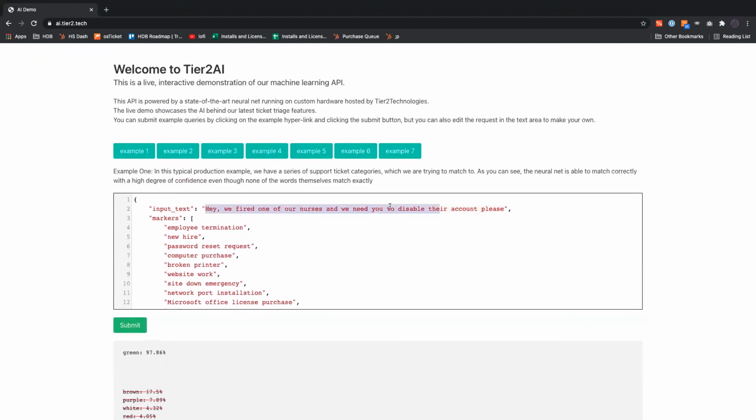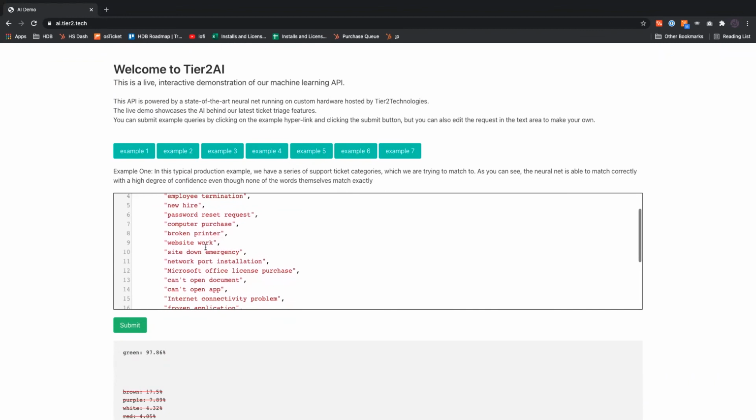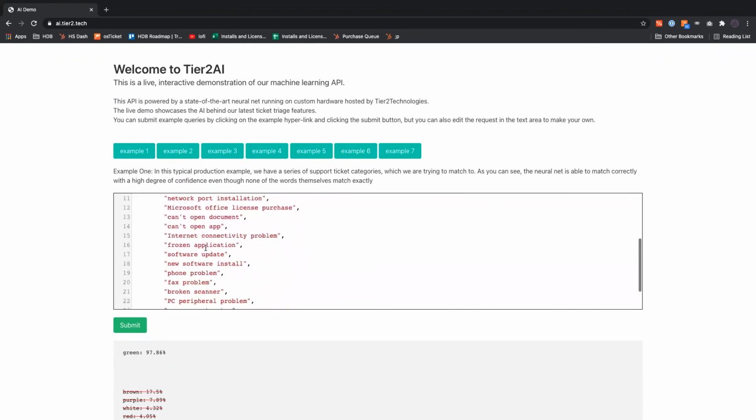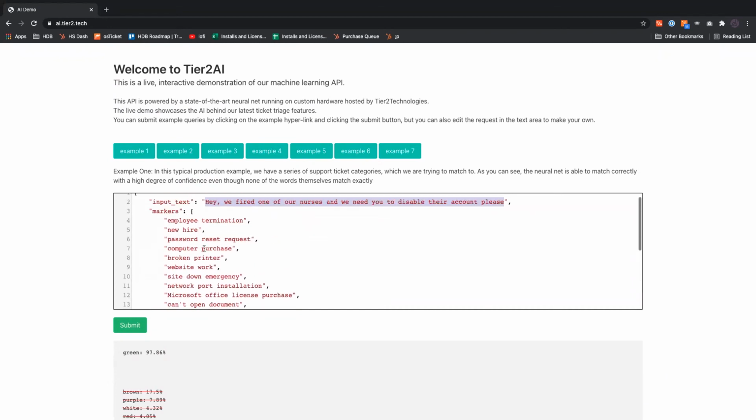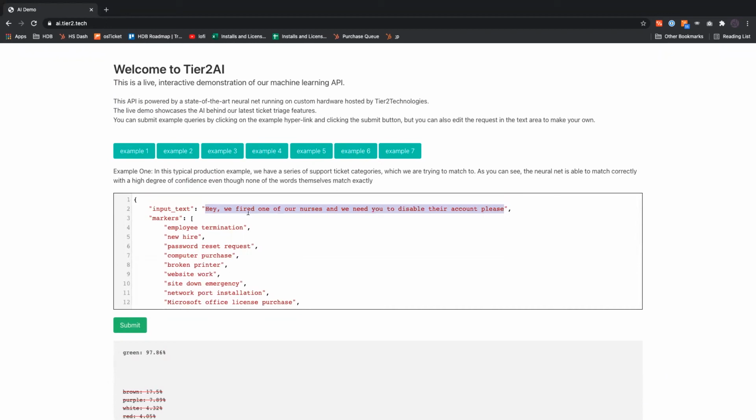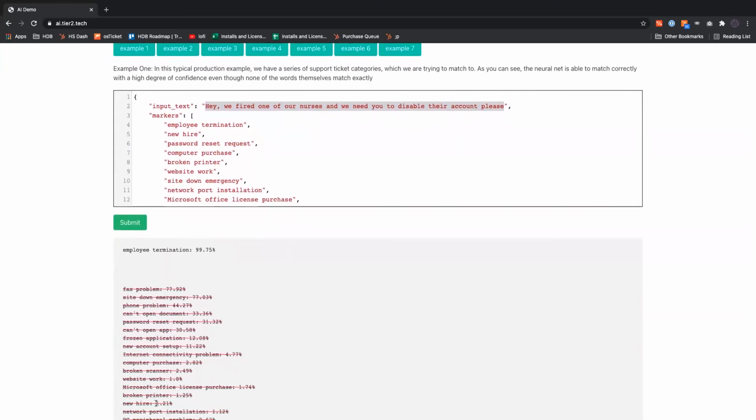Okay, so here's the message that the user would be putting into Tier 2 tickets. Hey, we fired one of our nurses and we need you to disable their account, please. You can see we've got a list of markers here. There's 20 of them in this list, and that's actually the limit of items you can have per list. You can have multiple lists. We'll get into this when we talk about implementation, but you've got 20 different markers that we're going to test against. And so in the same way that we just tested the colors of grass, we're going to test what this sentence most likely lines up with. So let's hit submit. Employee termination. You can see the other rankings here.